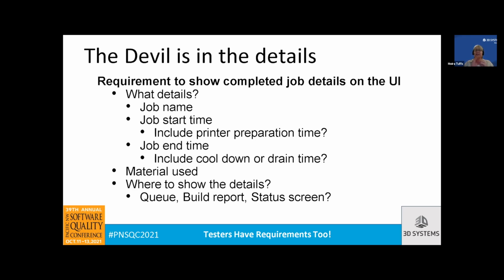Okay, great. Job name, that's pretty simple. Okay, we got that. Job start time. What does start time really, really mean? So for some of our printers, we have some preparation time that needs to take place. We have a whole load of calibrations, or some things need to move into certain home positions, or we need to make sure that the material is warm.